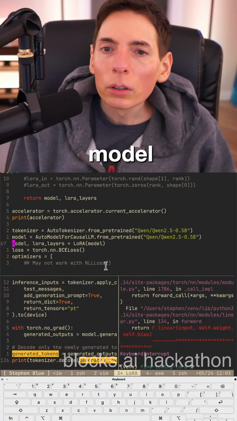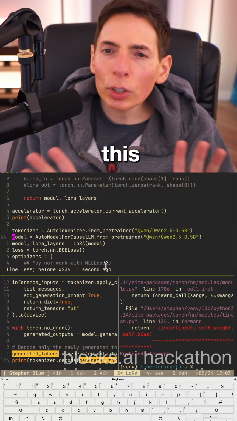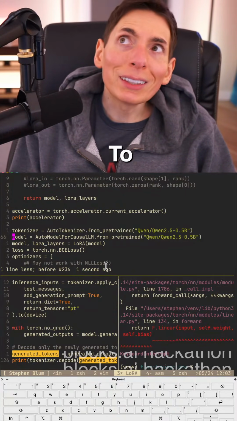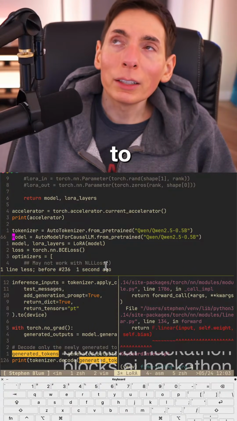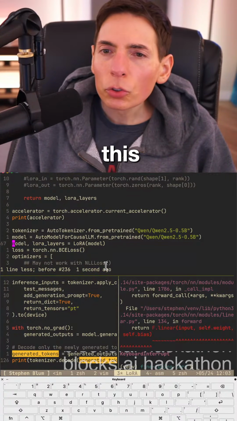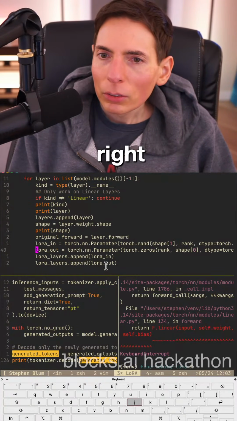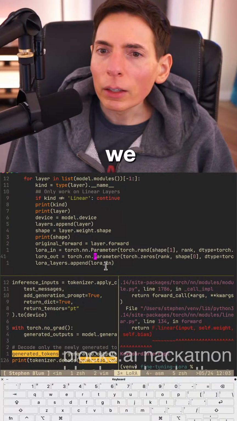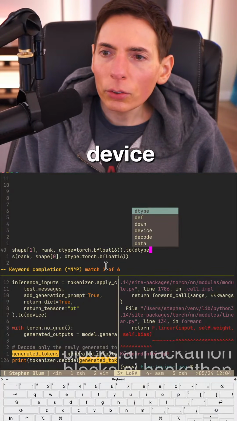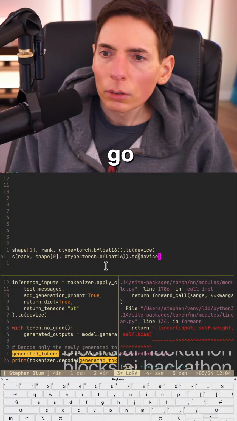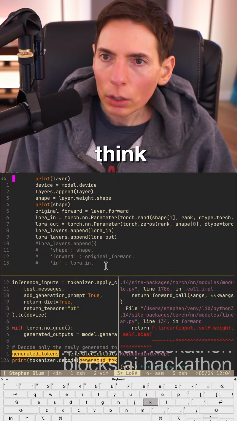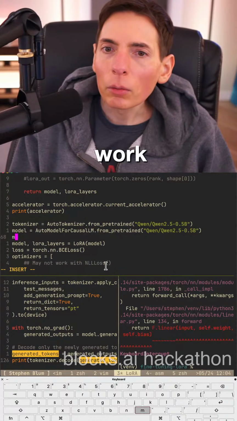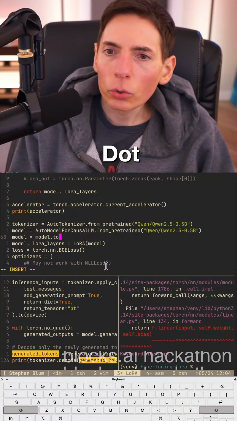Let's see. Model.device. Should I do this here? I think so. The only thing is I don't know if they're all on this. To get them on the right device, I need to put them all on the same device. How do we do this? These parameters here would also need to match the device, right? So device equals model.device, and then we say .to(device). There we go. That should do that, I think. Let's just try that. I think that should work. model = model.to(accelerator).